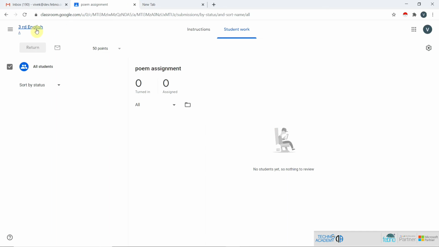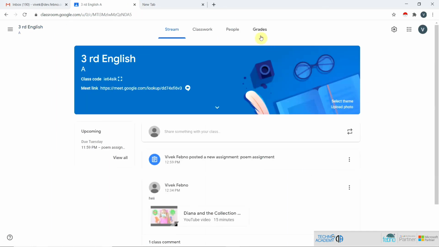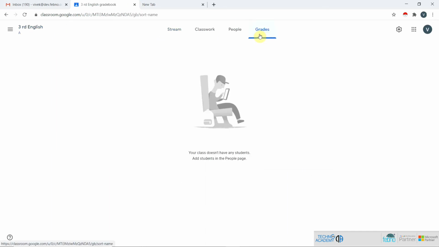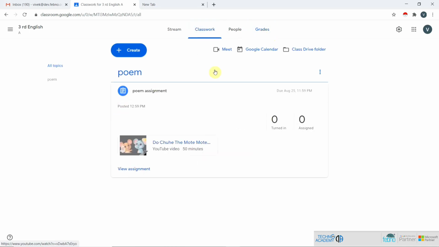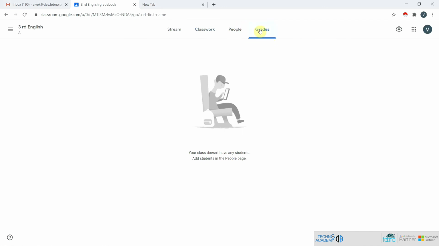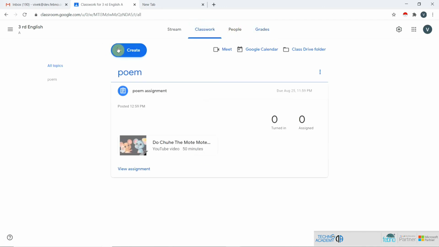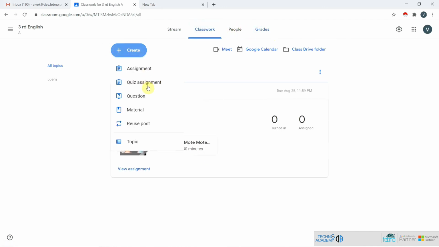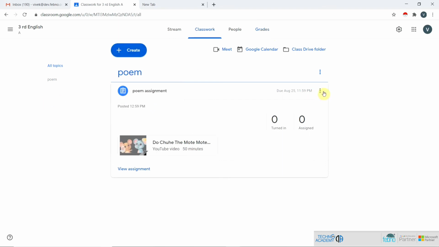You can give the grades also using the grade section. You can also assign the grades from the grade section, not using the classwork. Also here is a button like create, and if you want to assign a quiz assignment, you can use it, or if you want a question, you can use it like that. It's up to you.